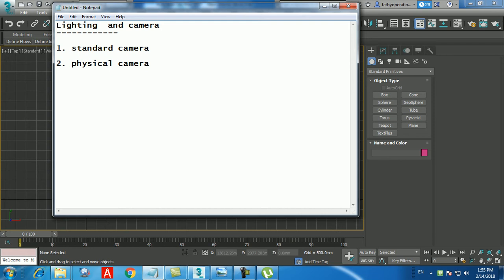Now it came to 3D Max. Okay, so this physical camera was before with the V-Ray. Now there is no more physical camera in V-Ray. It came to 3D Max. 3D Max bought it. Now, what is the difference between the standard and the physical?